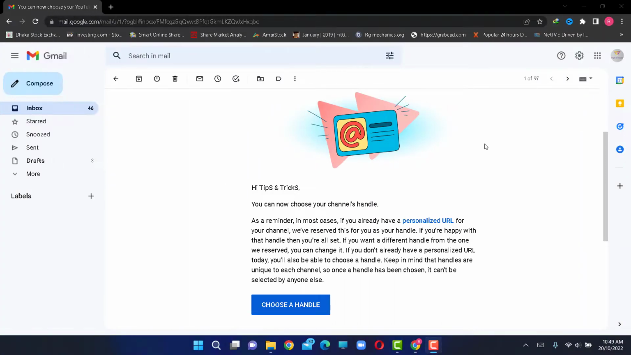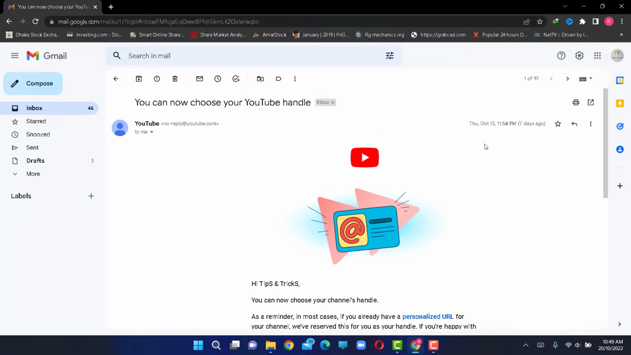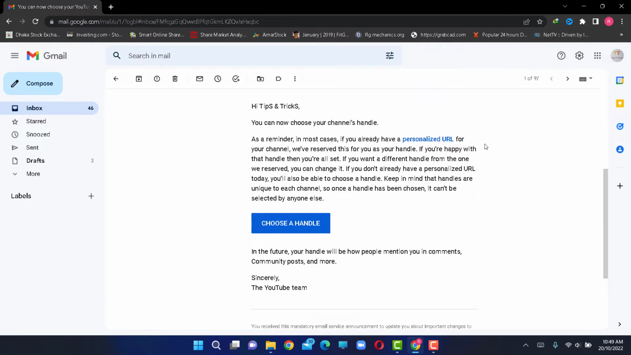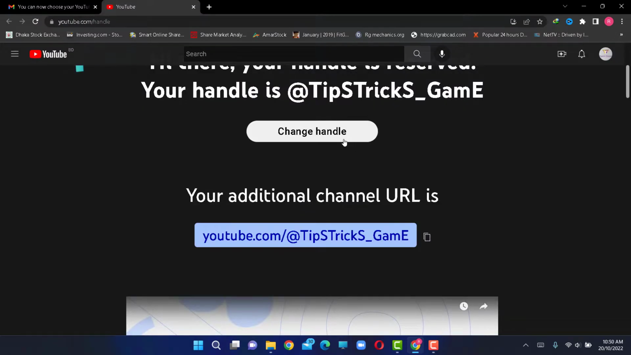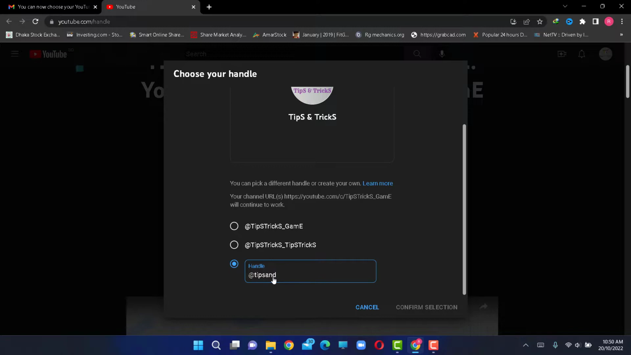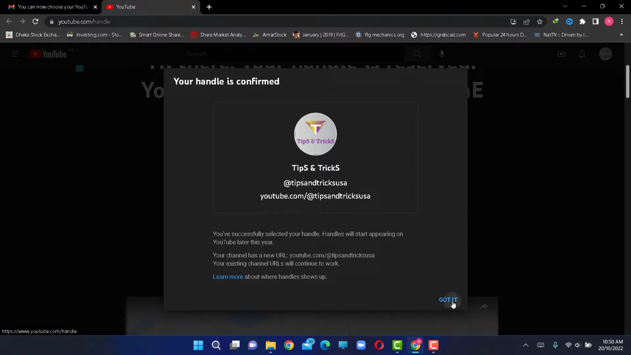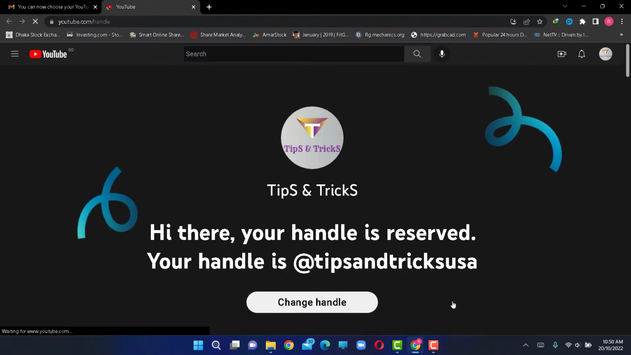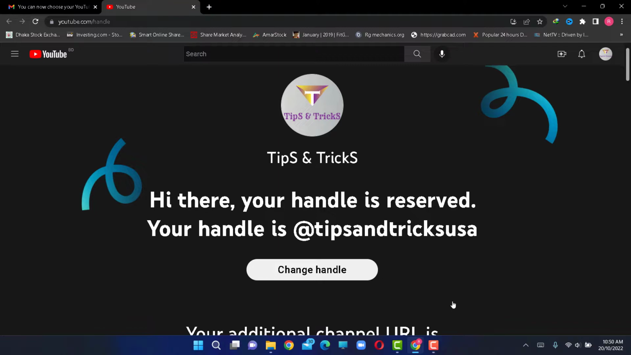First of all, you may get a mail from YouTube like this to change the handle. Simply select Choose a Handle. Now give your unique handle name on this and click Confirm the selection and click Got it. Or you may also change your handle from the YouTube channel directly.